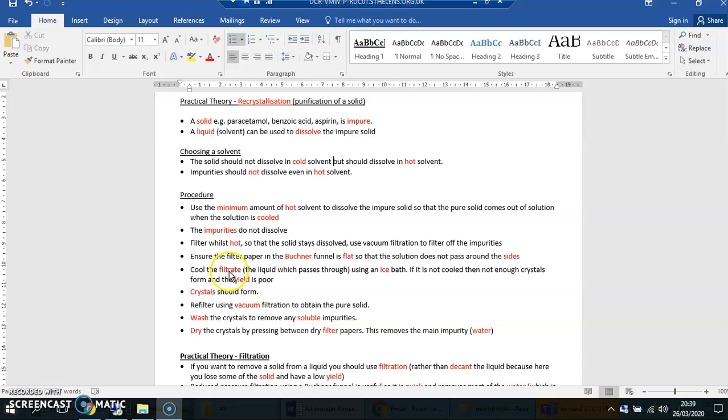And then, as I say, we cool the filtrate. The filtrate is the liquid that comes through the filter paper. In this case, it's the hot ethanol, and the aspirin passes through, and we cool it down. The easiest and quickest way to cool down the hot ethanol is to use an ice bath. And then, if it's cooled, you're going to get some of the aspirin no longer able to dissolve in the ethanol, and some of the aspirin will appear.